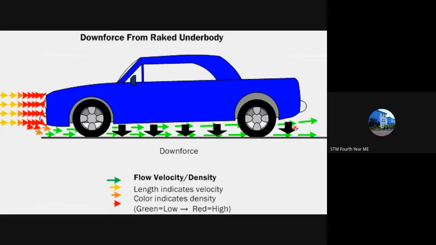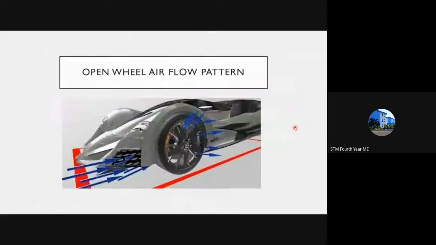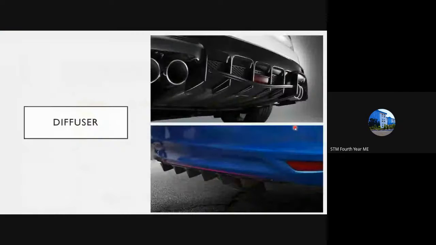Okay, and one of the components assisting with that is the diffuser. So this is the diffuser that is shown here. If you are looking at sports model cars, you can see at the rear end of the car there will be a component fitted underneath the taper, and this is called a diffuser. The function of the diffuser is to safely transition the air to the atmosphere.